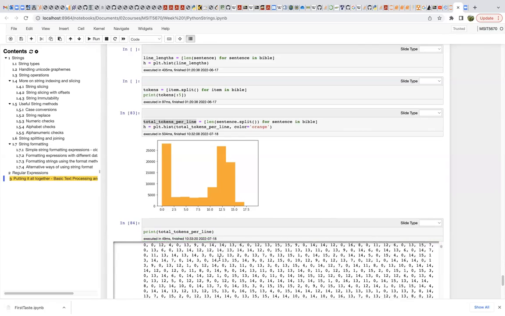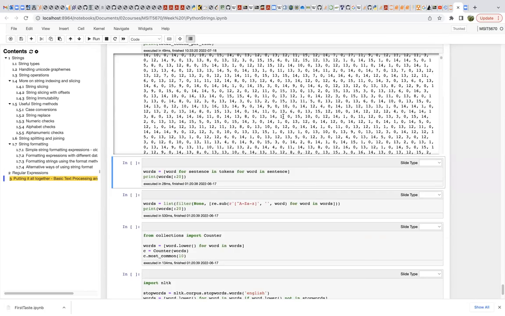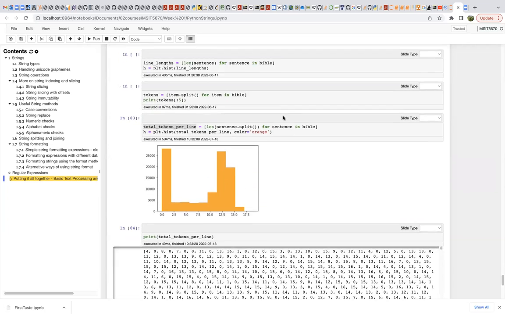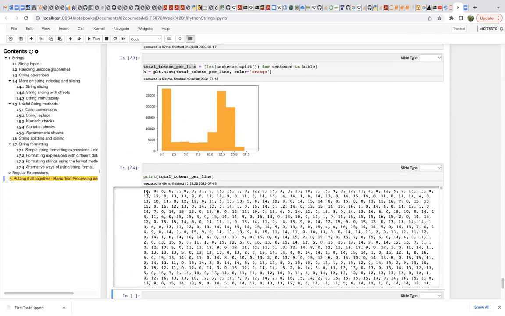It will be a lot of them, right? So this is the token. The token just means how many tokens per line. For instance, for the first line, I have 4 tokens.